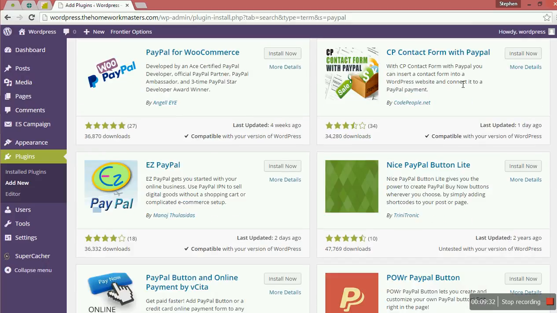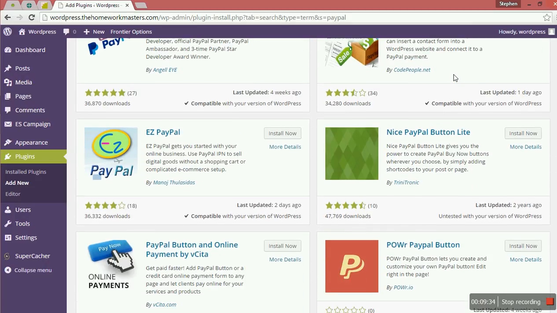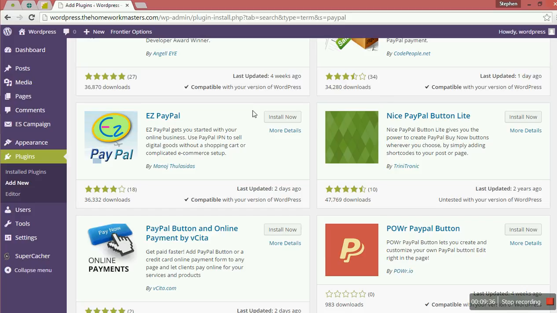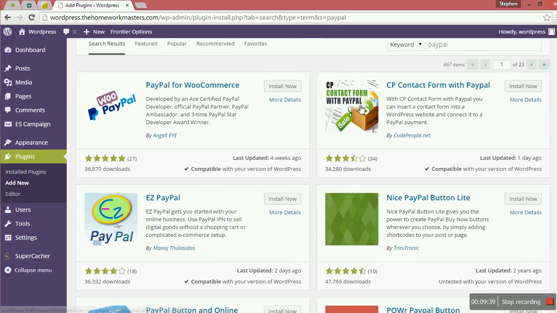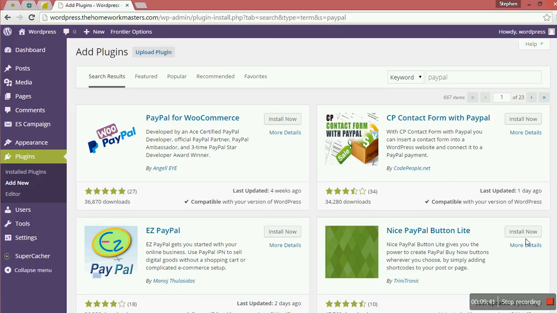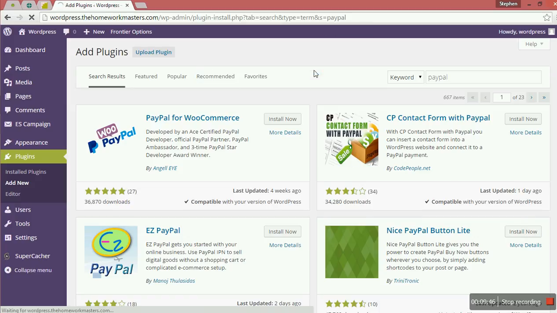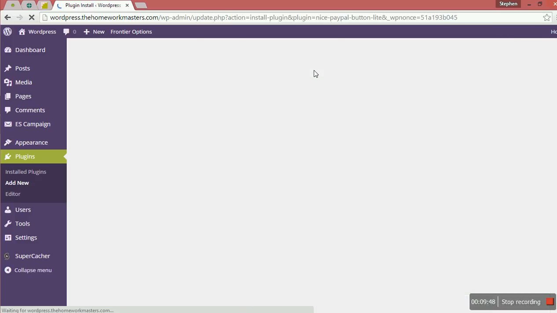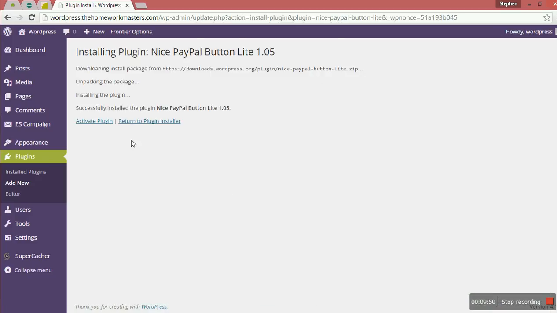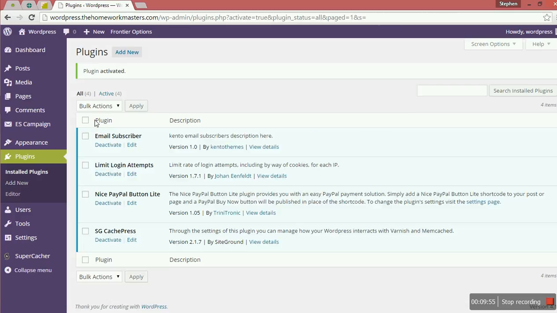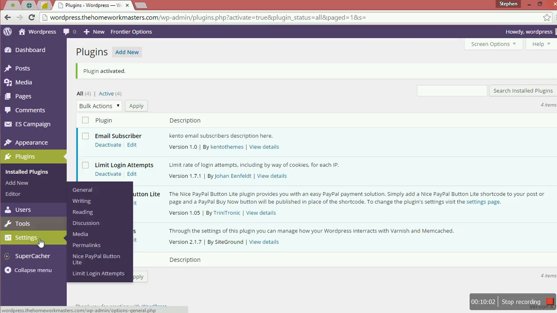So maybe you don't have the WooCommerce, maybe you don't even have this one, but if you want that button, you can install the one that our current need, or the one that will be in a position to be incorporated with our current website, and you just click activate. So with it, you have been in a position to activate your PayPal. You can go where it is. You can go to settings. You see nice PayPal light.